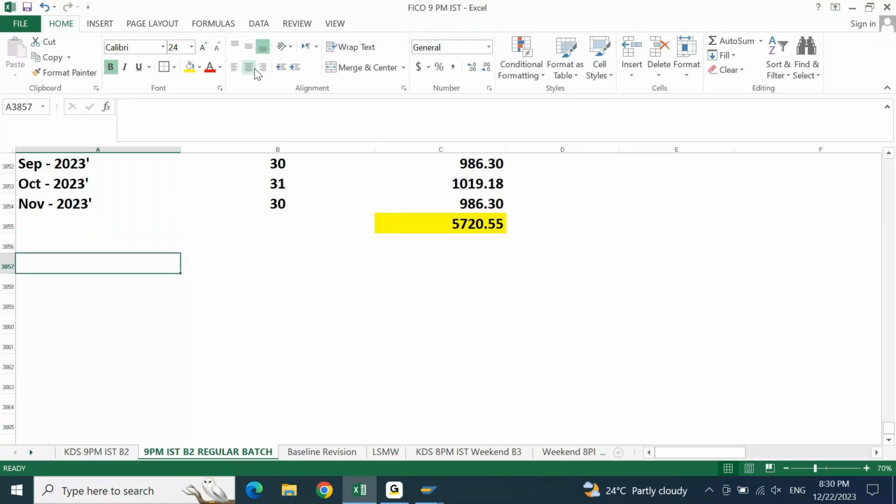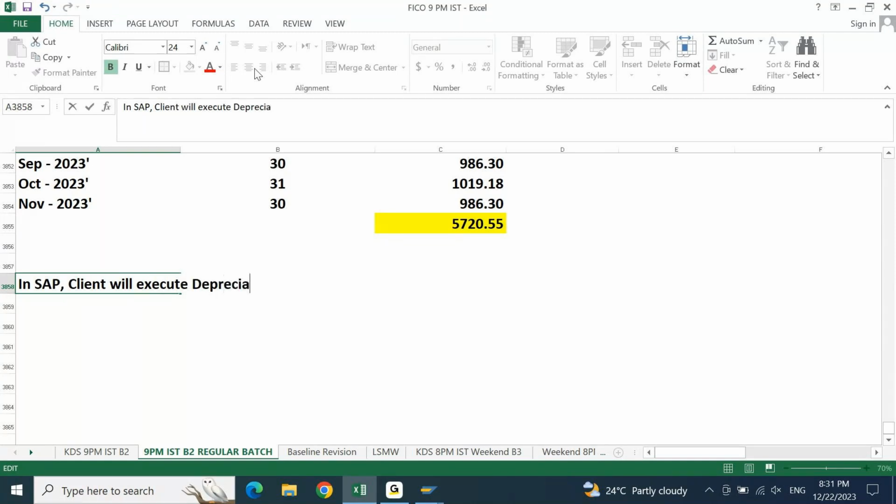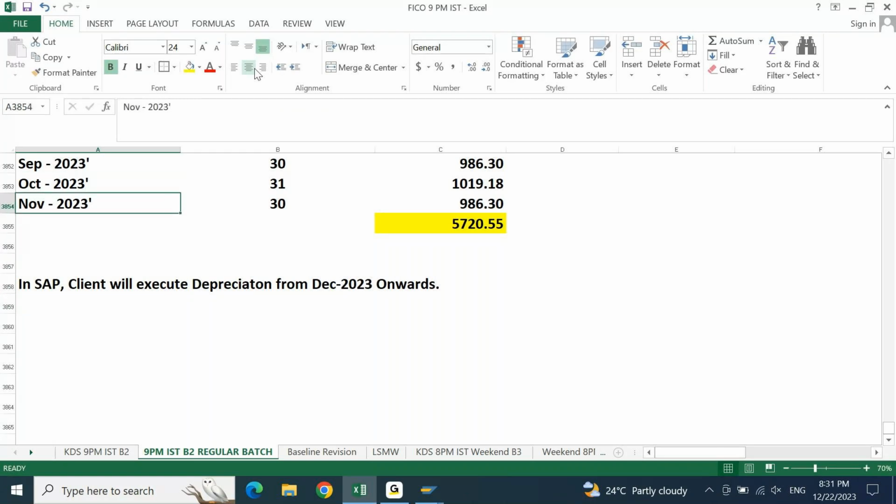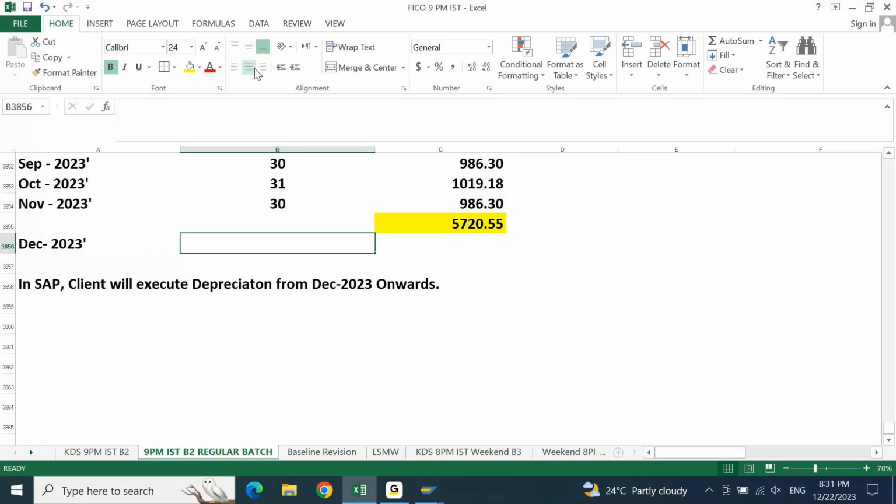Now I'll put in SAP: client will execute depreciation from December 2023 onwards. According to this logic, in the month of December, we are supposed to get December 2023. It is 31 days.